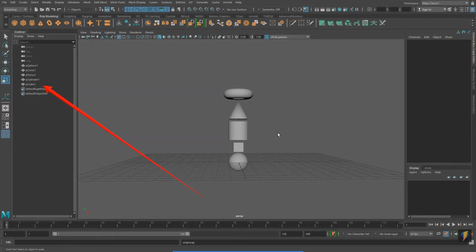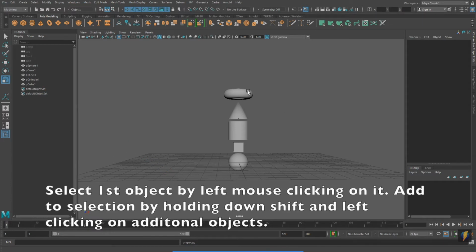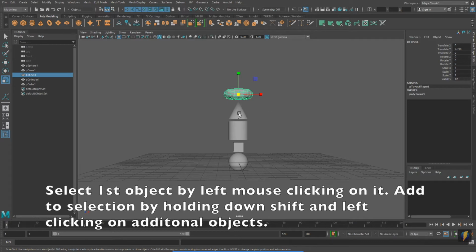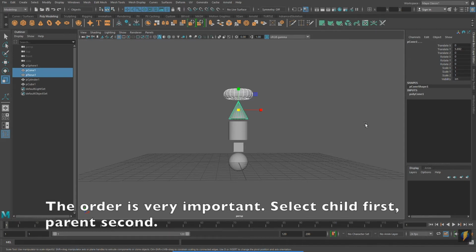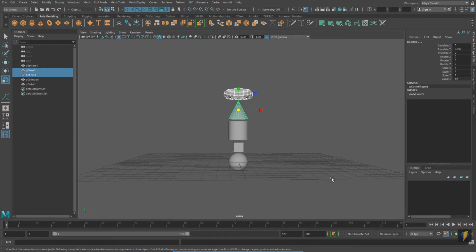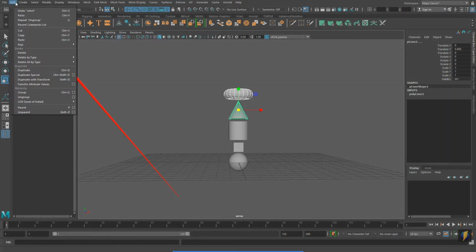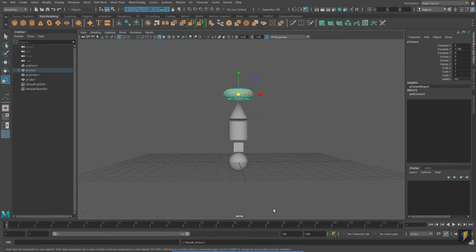We'll now dive a little more deeply into hierarchies. I'm going to select my torus, and then I'm going to hold down Shift and select the cone. The order that I select these objects is very important. I'm selecting the child first and its parent second. And with my two objects selected, I will now go to Edit, Parent. And if we look in our outliner, you'll see something very similar to the grouping we looked at earlier. You'll see that the torus is nested underneath the cone.